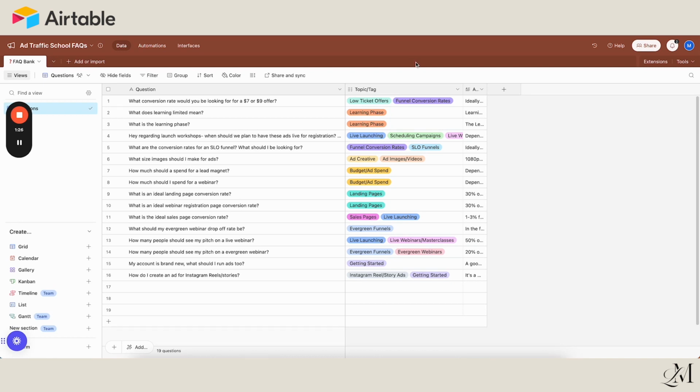So what I was envisioning for this FAQ bank inside of my ad membership is a way to, instead of repeating myself inside of the Slack channel, have one place that could house all of the questions and categorize them. That way people can come here first to see if their question has already been answered before going to the Slack channel to ask. Obviously, the Slack channel is there for support, so if they have a very unique question that's unique to their business and their offer, they can still ask over there.